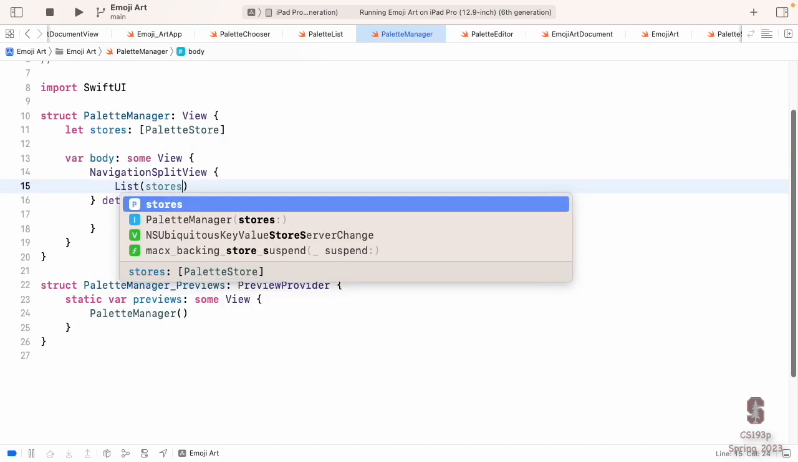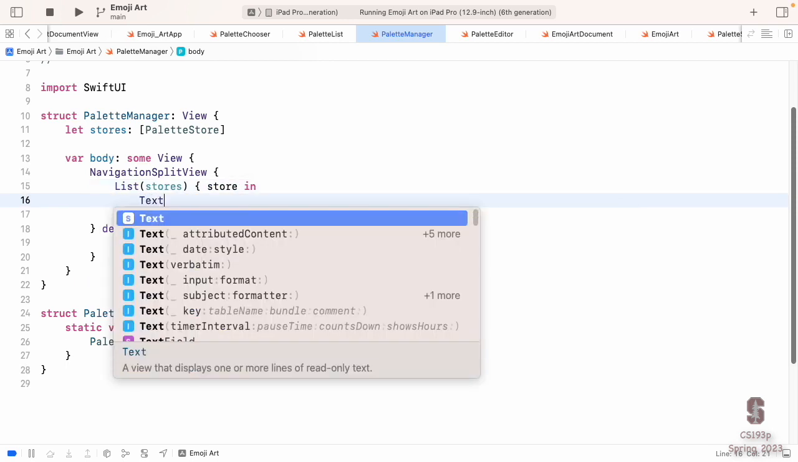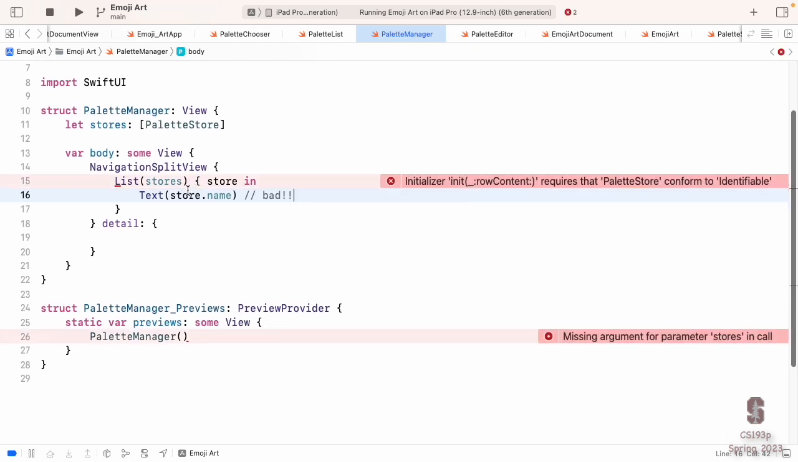List stores, store in. Now I want to say store.name, but this is bad. Why is this bad? It's because this store that we want to show the name of is not held in an @observed object in our palette manager. It was passed to us in an array of stores. We want to be disciplined about only accessing the vars of an observable object from a var that is marked @observed object or @environment object.